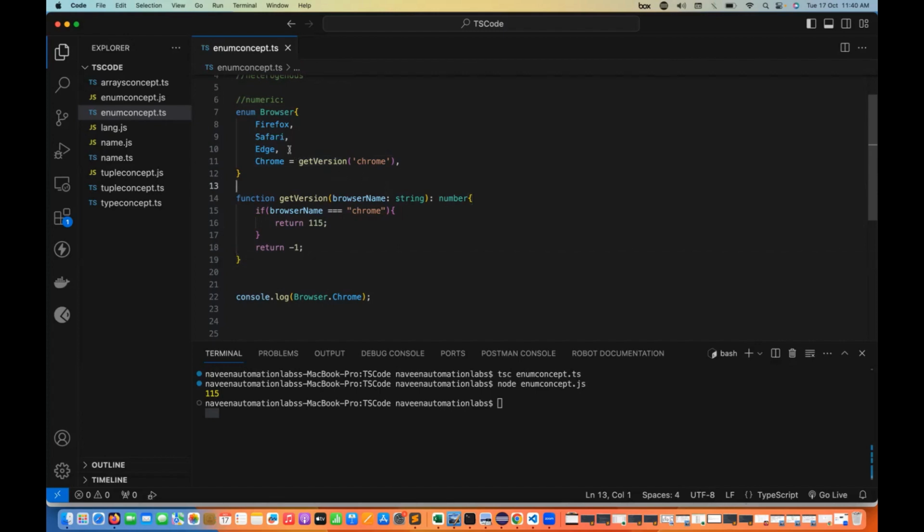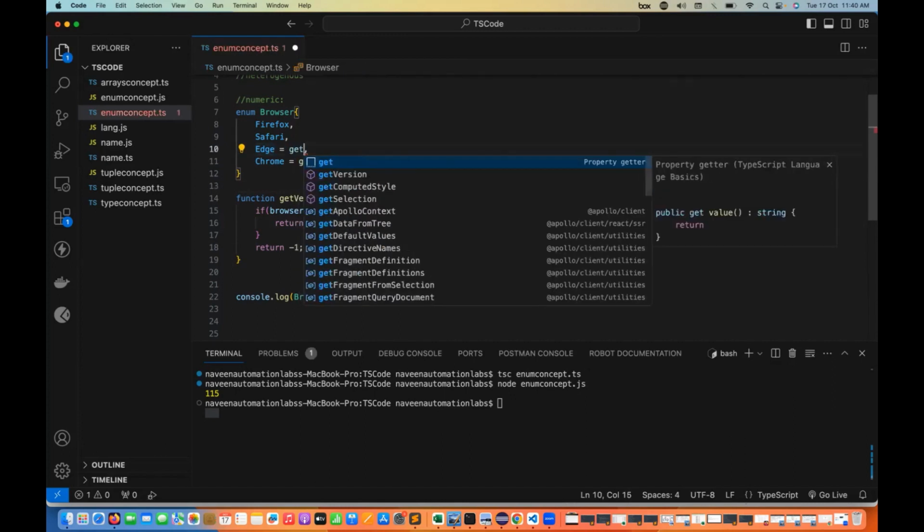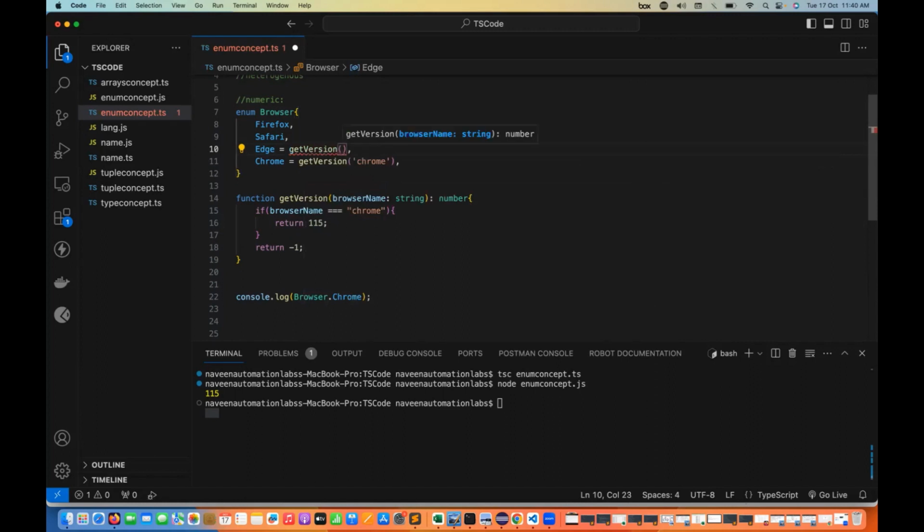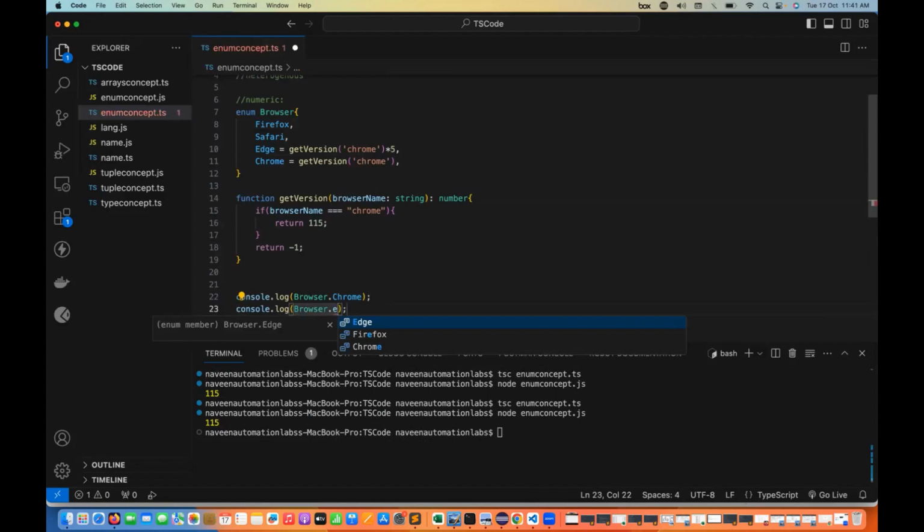So let's see, for example, if I really want to calculate the Edge browser. I'll say Edge is equal to getVersion and whatever Chrome version I'm passing. So let's say Chrome, and then you multiply by 5 here. We can do it like this also. So in that case, whatever getVersion Chrome we are passing, 115 will be given, 115 multiplied by 5, and then it will be assigned to the Edge browser. That also we can do here, with browser.Edge.